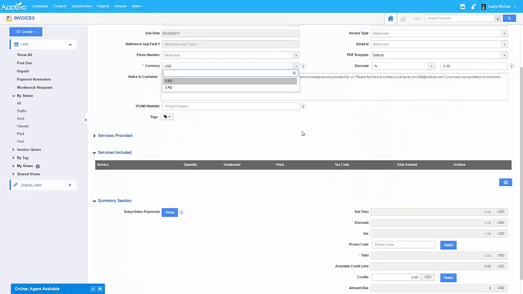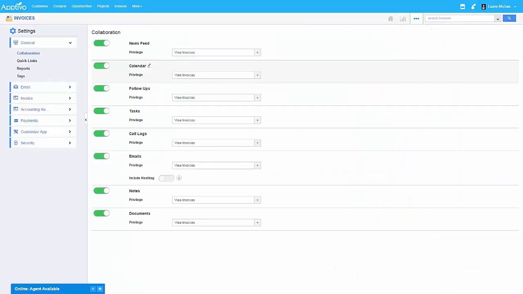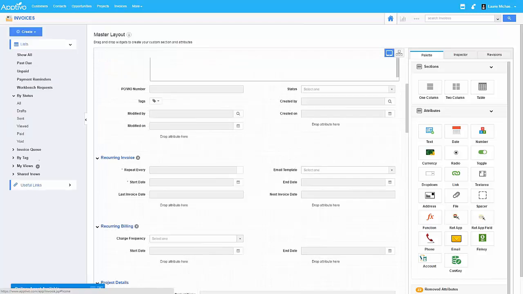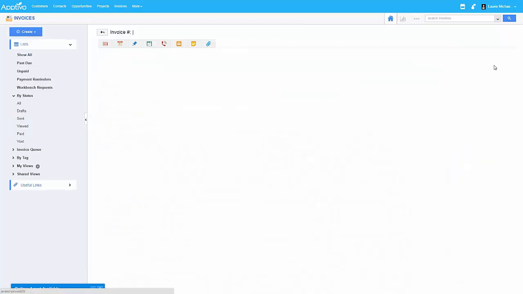So this is basically everything when it comes to the V6 upgrade and what makes it special. It's all about being able to control the fields more easily. This master layout is the feature that replaces custom attributes. It's your field editor. Right here you can see that I've got this drag and drop interface. Let me quickly bring up one existing invoice.